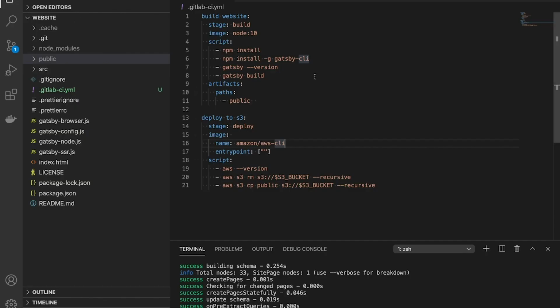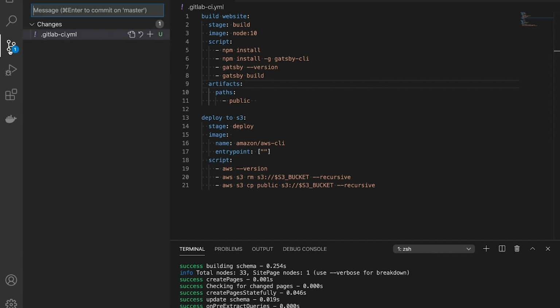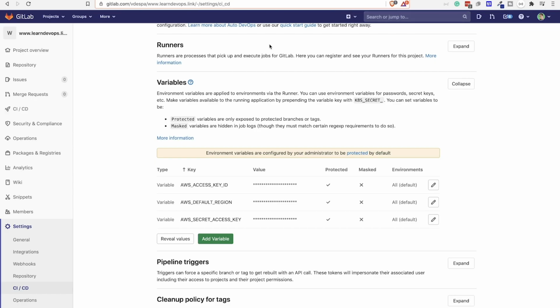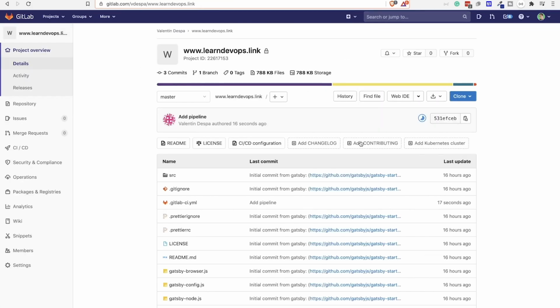So now that we have our pipeline in place, and I hope that everything is good, otherwise we'll debug it later, I'm going to simply commit this and say "add pipeline". And I'm going to push the changes. As soon as I did that, if I go back to the project page, you should be able to see something like this, pipeline is running.